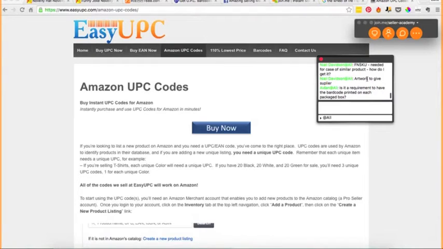Is it a requirement to have the barcode printed on each package box? No, it's not. You don't have to have it printed on each package box at this point in time. If anything changes, I'll let you know. But at this point in time, you only need the UPC just for that number, so you can manually type that number into your Amazon account.